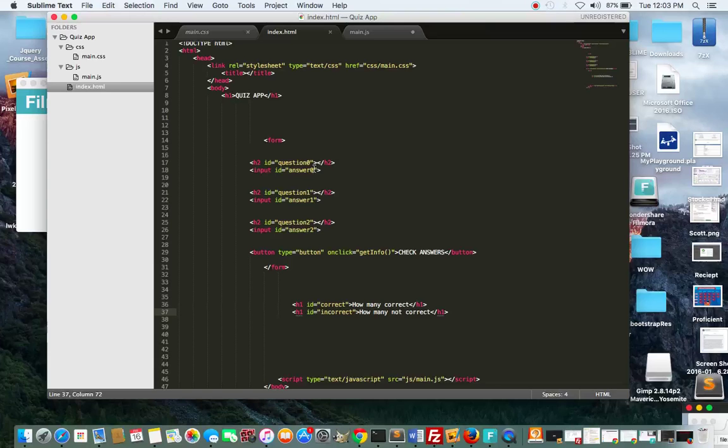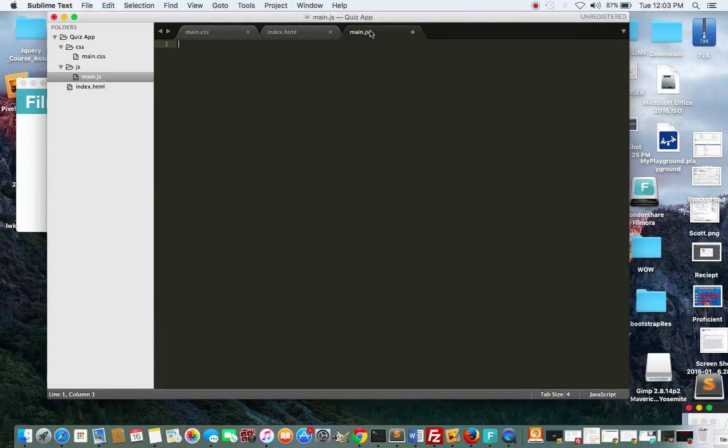And the reason why you have to have numbers, and you have to start with 0, is because you're going to be printing them from an array in your JavaScript file. So in addition to that, you need IDs to print out the number that you got correct and the number you got incorrect. So let's go to our JavaScript file.